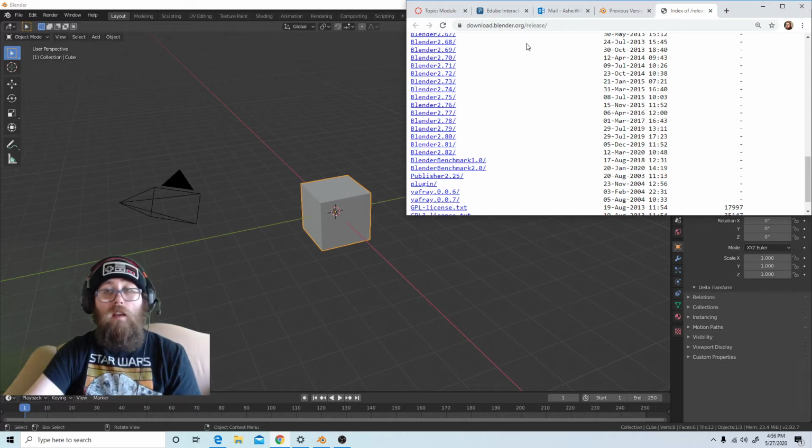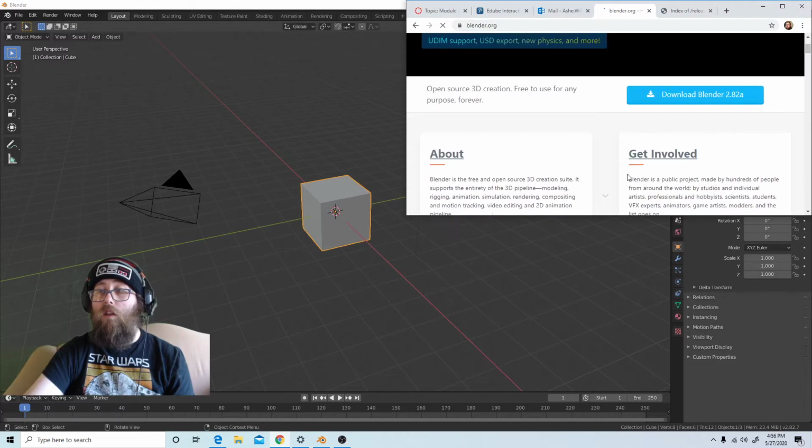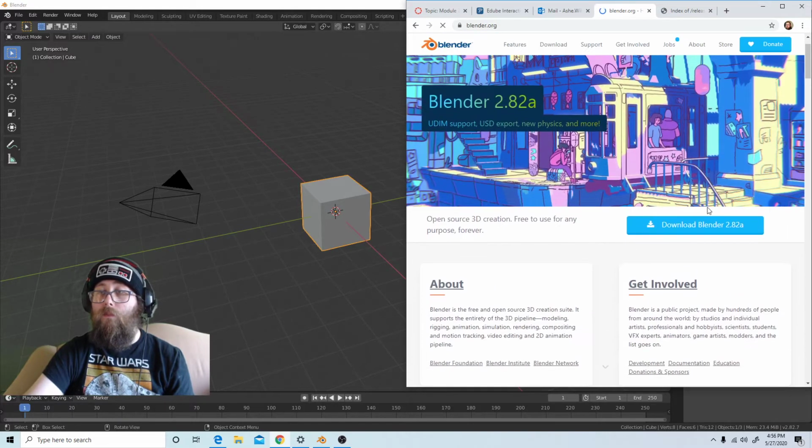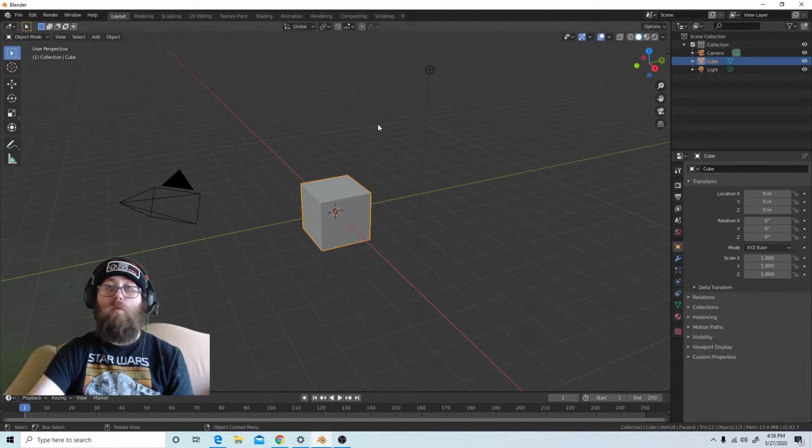Okay, but that's how you get Blender. I'm just going to blender.org. It should look like this. But then once you have the install file, it's just a simple click on the executable and run it.